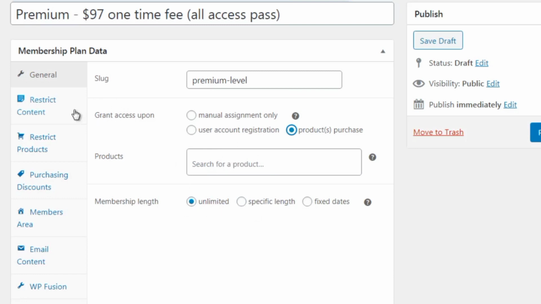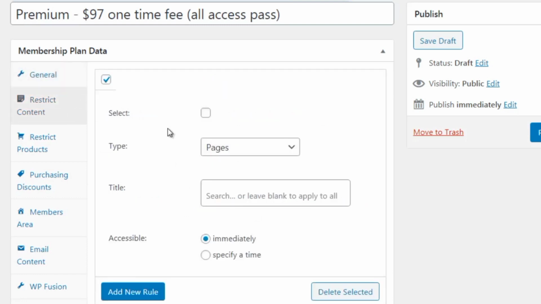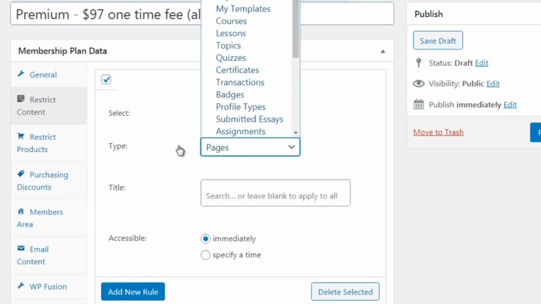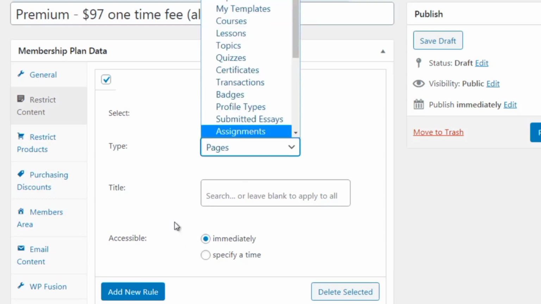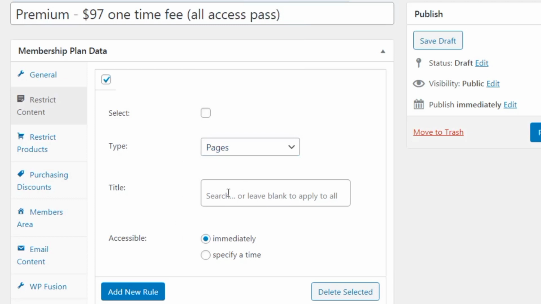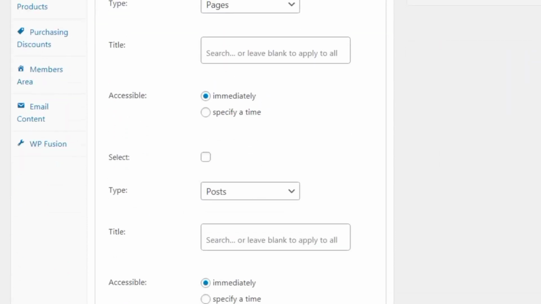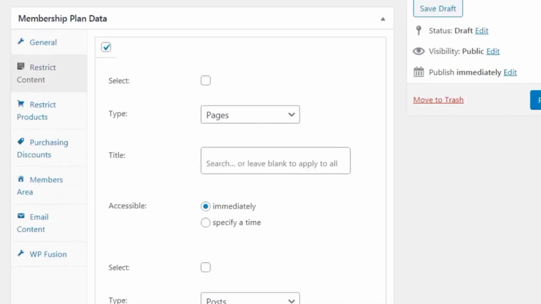Membership length, unlimited, restrict content. Because this is the premium level and people get access to everything, you can simply say pages and leave this blank, and posts, and of course leave that blank. So you would simply click add new rule, and you would do something like posts and leave that blank. So that way people have access to pretty much everything.